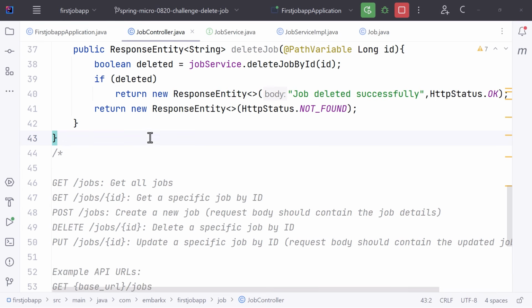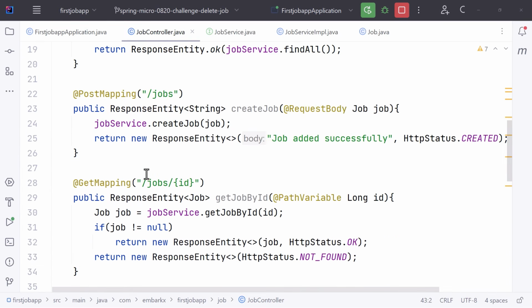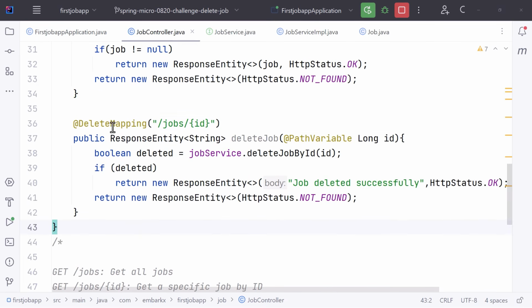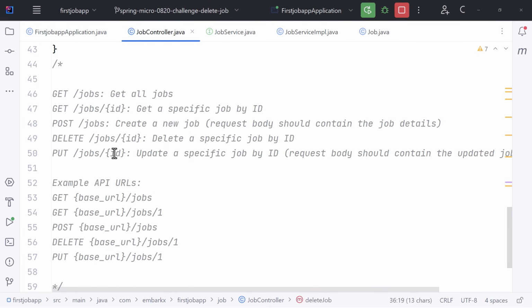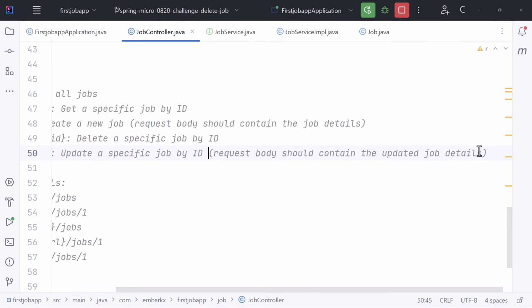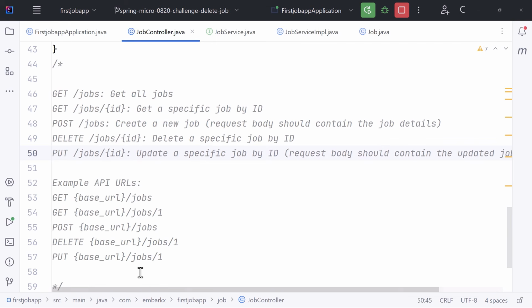So we have the get request, post, and the delete mapping created. Now we need to have a put mapping wherein we would want to allow users to update the information for a particular job by ID. As you can see over here, the request body should contain the updated job details. So how this would work is, you can call this URL this way.